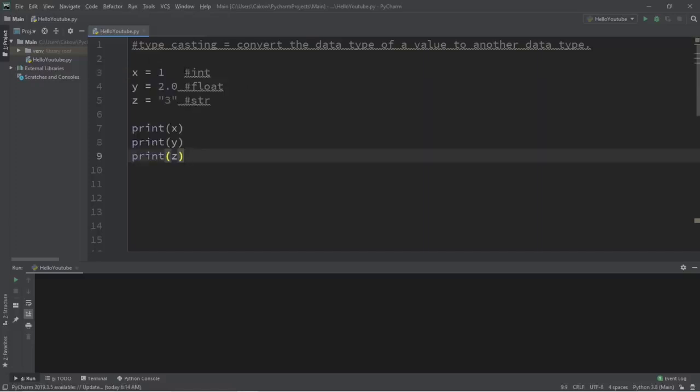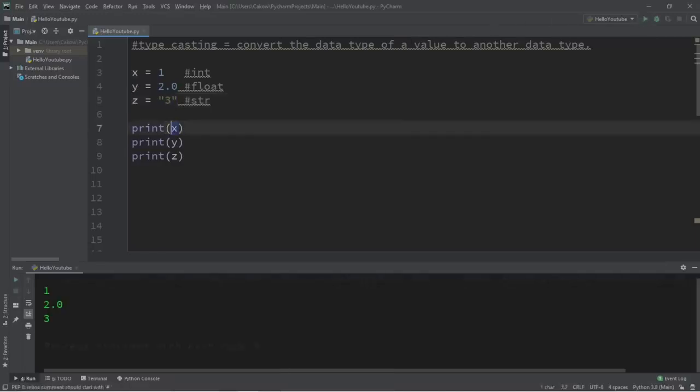I have 3 variables for this example, x, y, and z. X contains 1, this is a whole integer, int for short. Y contains 2.0, this is a floating point number, float for short. You can tell it's a float because it ends with a decimal portion. And z contains a string of 3. A string is a series of characters, and you can tell it's a string because it's surrounded with a set of quotes. And remember, with strings, we cannot normally perform math on strings. So I have 3 print statements for x, y, and z. And as you would expect, they contain the values of 1, 2.0, and 3.